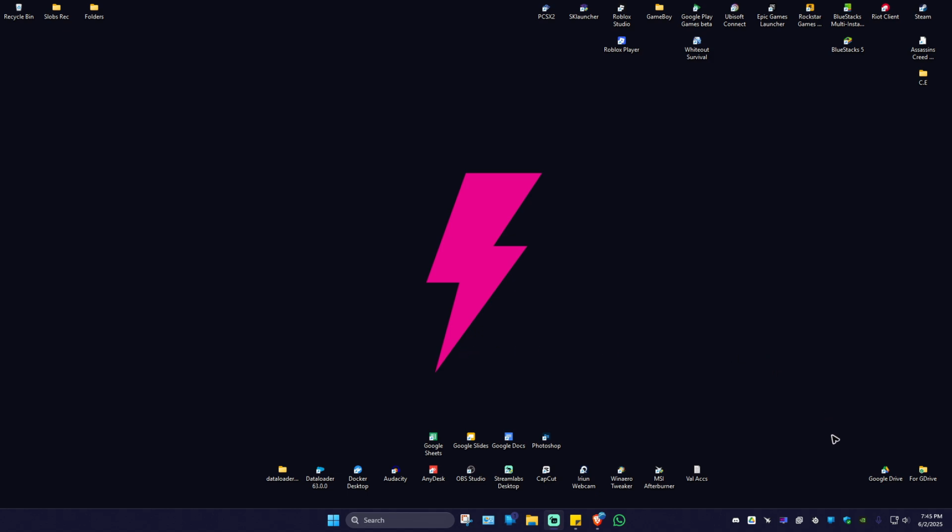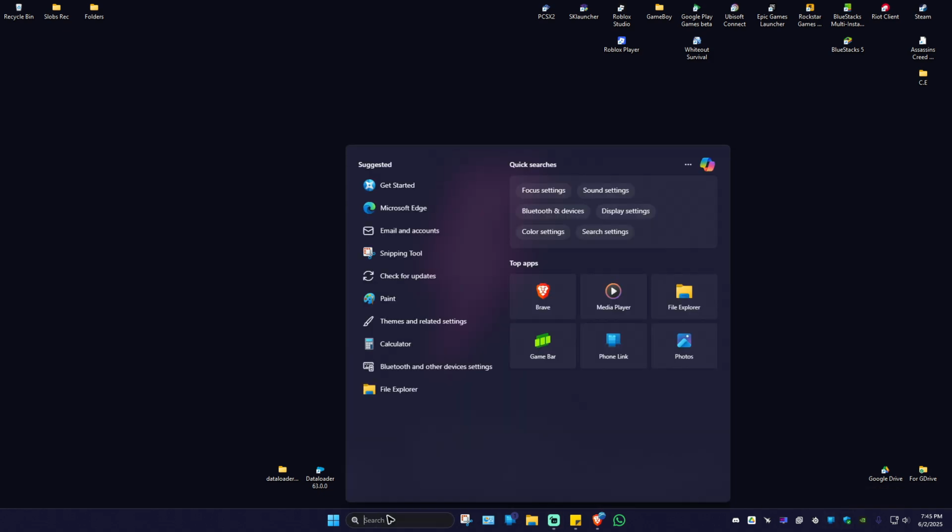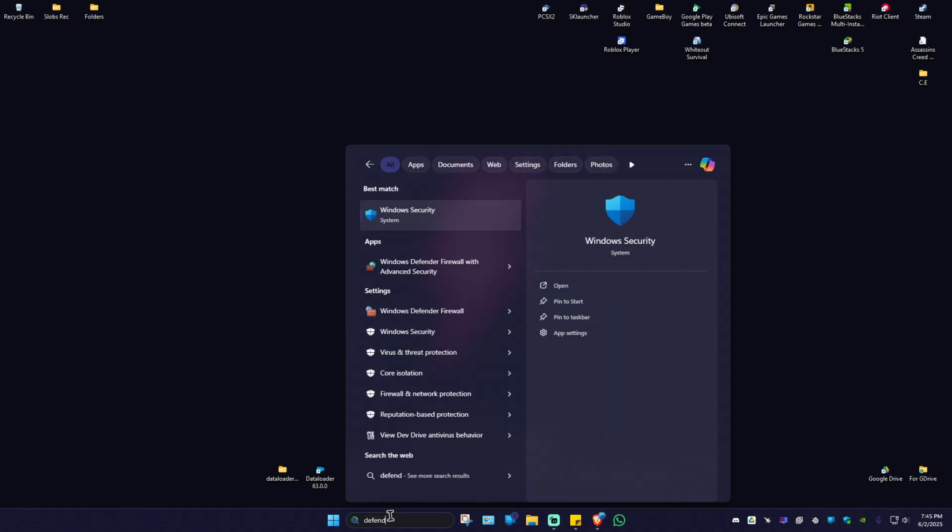So first up, go ahead and look for a shield icon right here at your taskbar. Double click on it. If you can't see it in here, go to the search bar and type in Defender, just like that, and click on Windows Security.